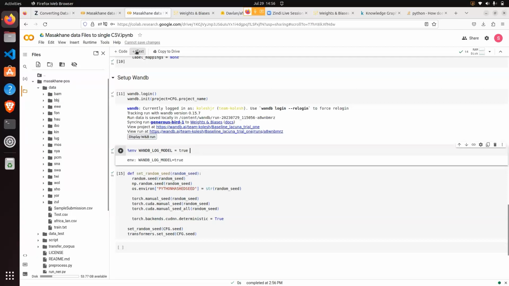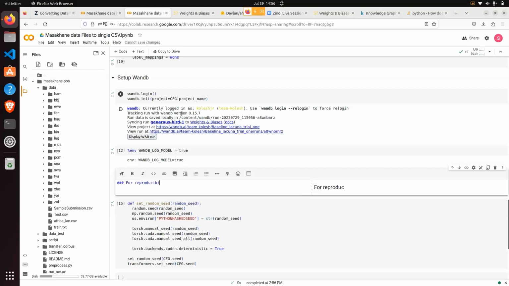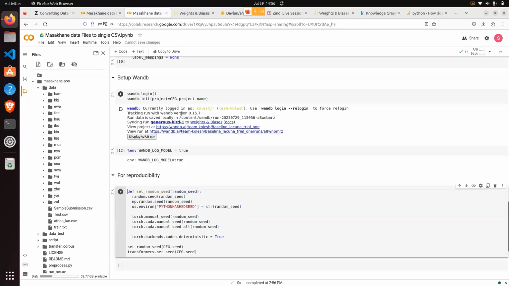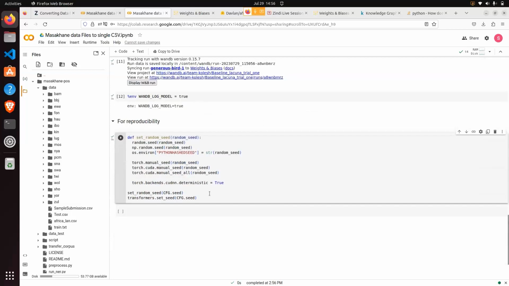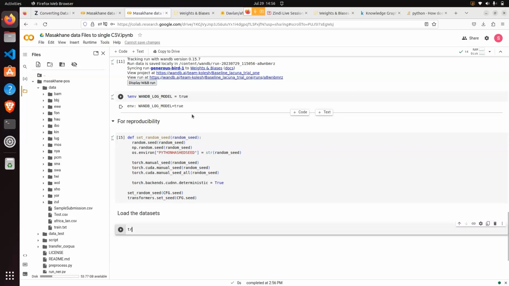So let's comment this for reproducibility. Nice. Now we load the data sets. So train equals pd.read_csv of cfg.trainpub.